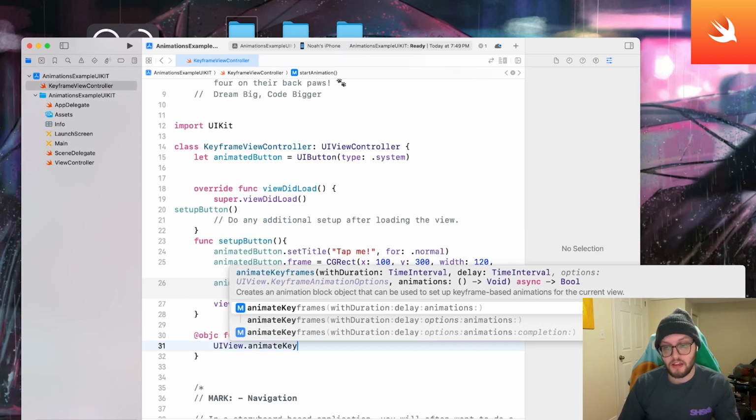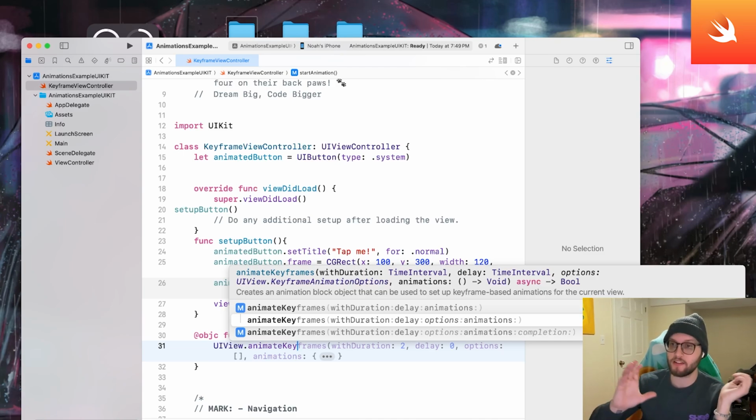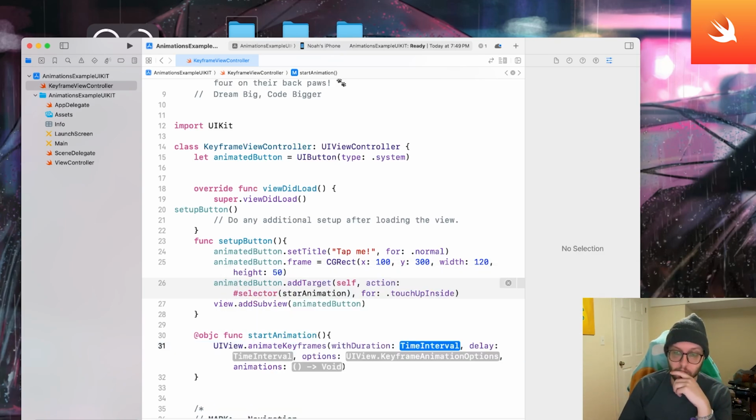UIView.animateKeyframes. So we have a few different options here. I'm going to go ahead and select this second one so we can really customize the animations, because what we're going to be doing is we're going to be taking this, we're going to be moving the Y value and kind of moving it back down. So I'm going to select the middle one here.